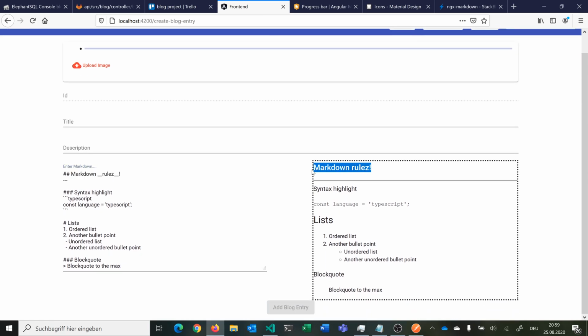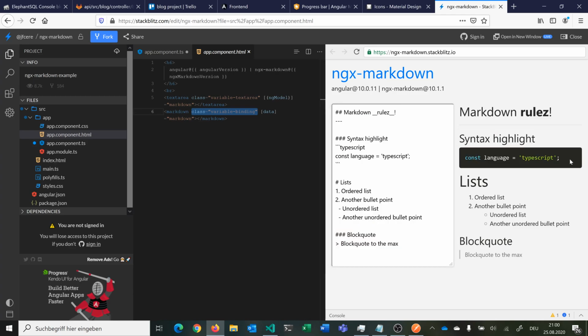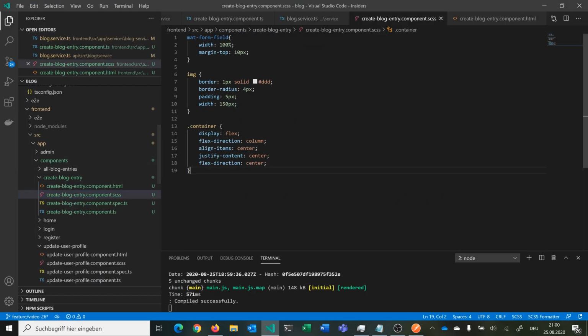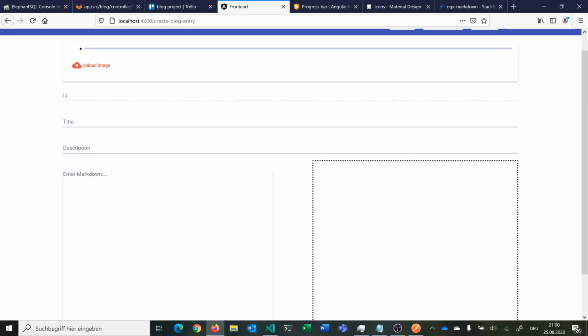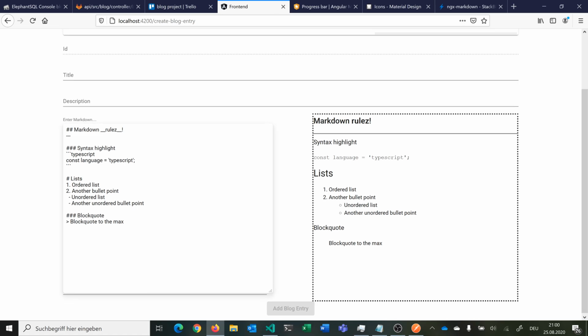So we have a header of type H2, we have an H3 heading, we have a list, an ordered list, an unordered list. We have here language TypeScript. You could also see what they added here, that this gets highlighted like this. So probably some CSS, yeah, some text area here. Let's try if we add this here, what happens. Yeah, a little bit better, but I think that should be enough for now.